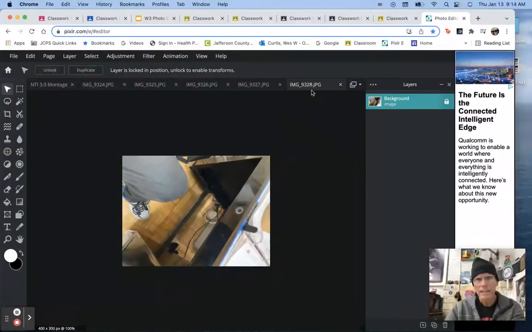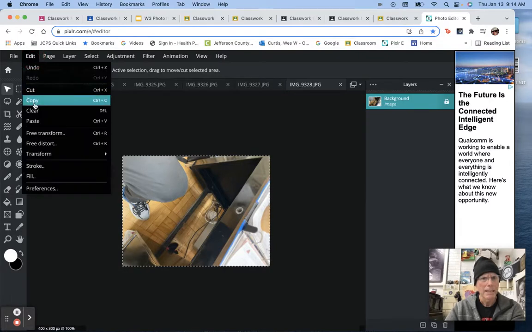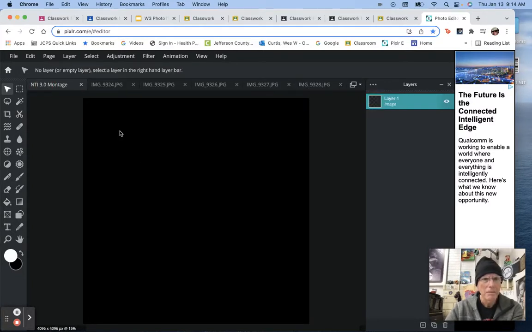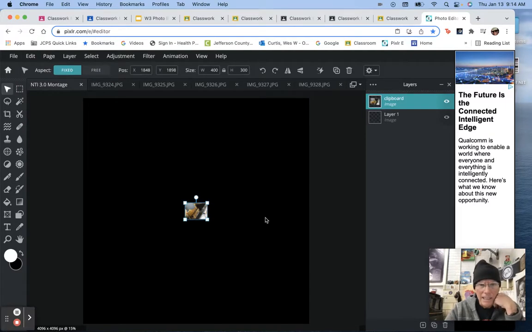So we're going to start right here at this last one we opened. We're going to go to Select All, and then we're going to copy it. Edit, Copy. Those of you who know and are comfortable with keyboard shortcuts, you should go for it. I highly recommend a mouse on this. It makes it so much easier. A lot of things you can do with a mouse that you just can't do with the touchscreen. All right, I've copied it. We're going to go back to the background, NTI 3.0 montage, and I'm going to edit, paste. And it will put a little tiny image on the background, and that's what we want.